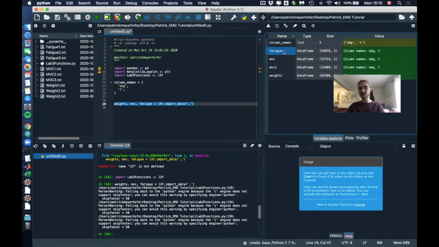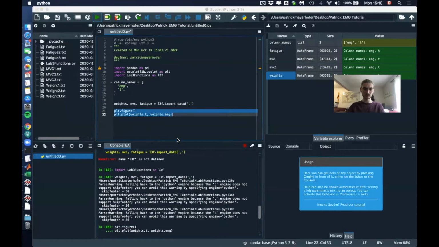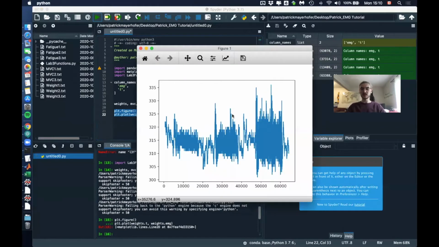Import the data. So now we have a fatigue set, we have an MVC set, and we have a weight set, okay? So let's just have a look at the weights first. There we go. Let's see how that looks. There we go. So you can see how my first weight was not as heavy as the second one or the third one. So you can see already now a big difference in the magnitude here.